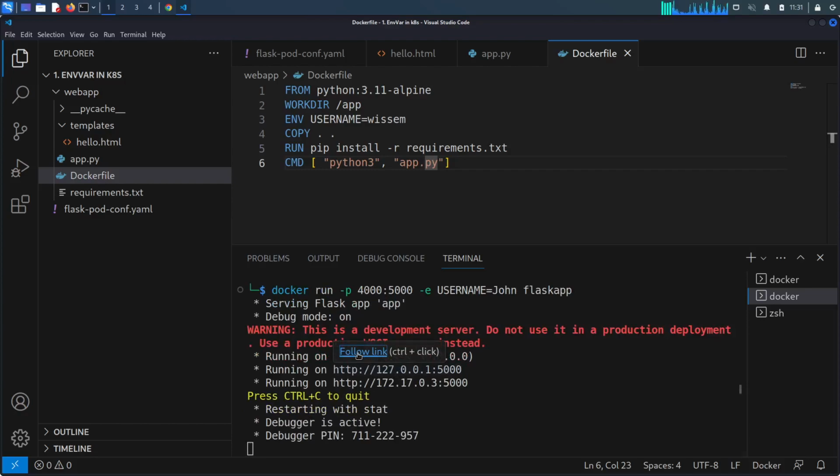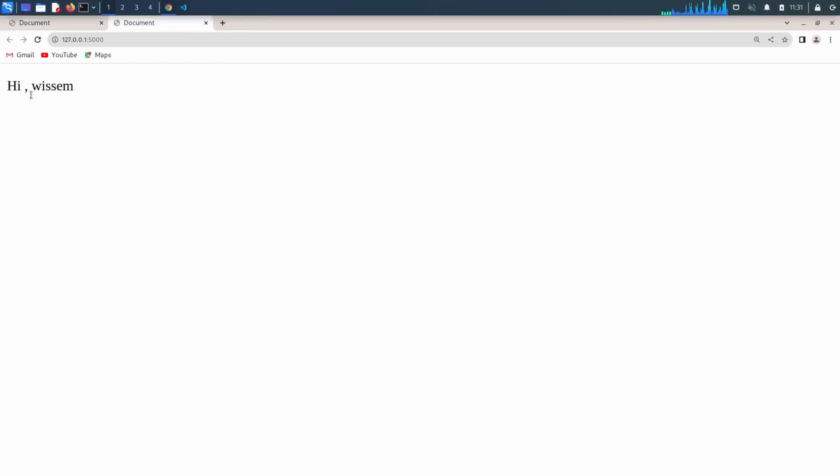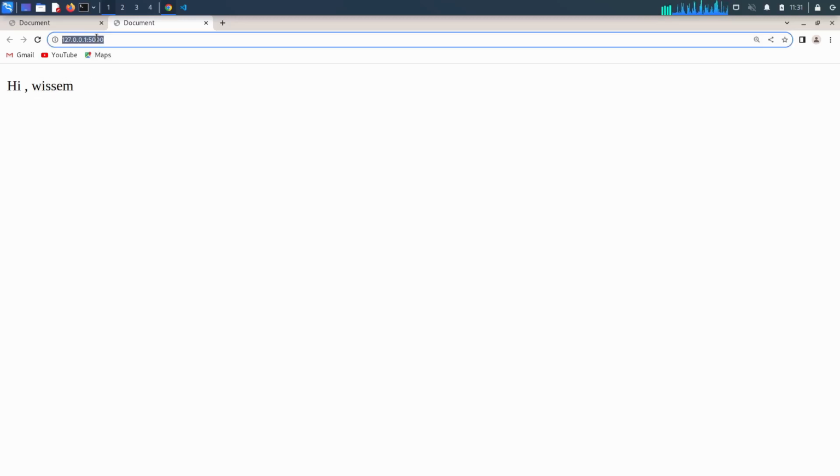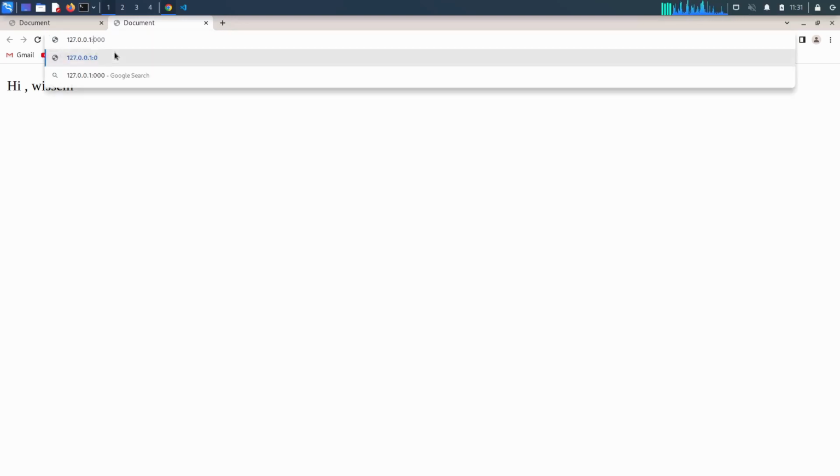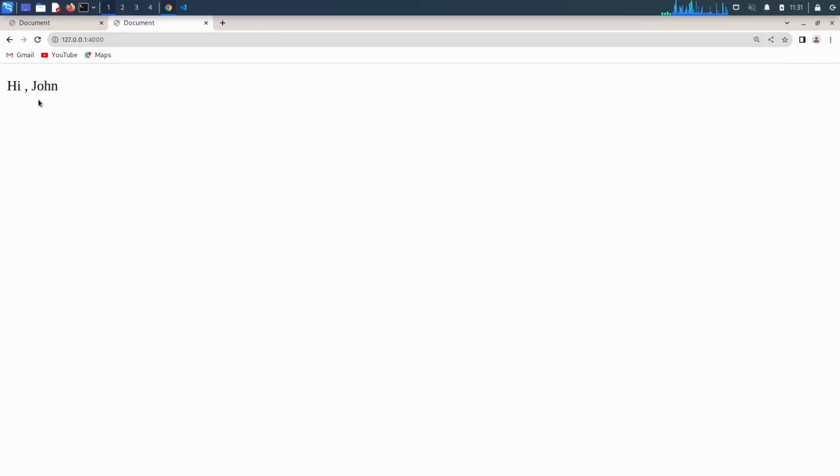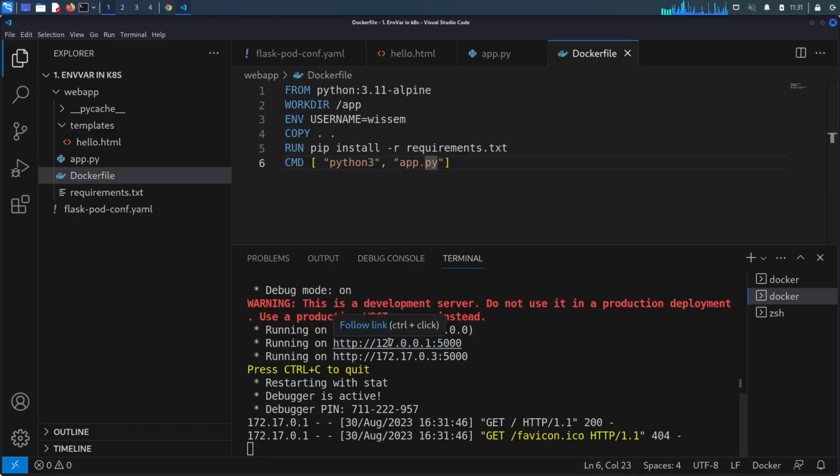Let's click here on follow link. Here we see the same text because here we are using the port 5000, which is the port mapped for the first container. So here we have to change the port to 4000. And when we press enter, we see here hi John. Okay. So that's how we change the value of the environment variable with Docker. Now we're gonna see how we can do that with Kubernetes.